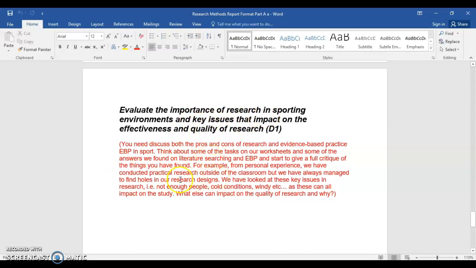So, things that we looked at: maybe there were not enough people, as we've got here. Maybe the conditions were cold, maybe it's windy and it affected the way the ball went, maybe it's just your levels of motivation. So you really need to think in depth about all the different things that can potentially change the results of what we wanted.